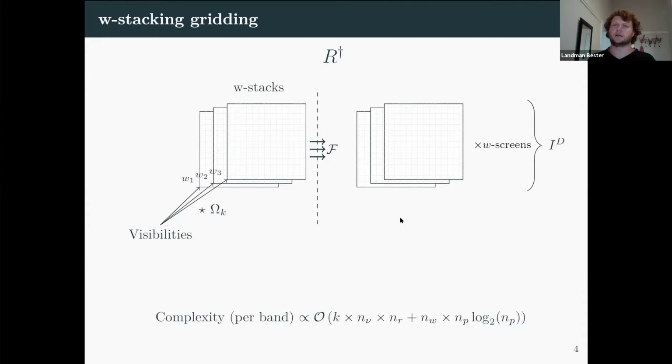That's basically our data projected into image space. Now the complexity of this operation, essentially, is the number of data points multiplied by the support of your gridding kernel, right? And add to that also the complexity of the FFT, multiplied by the number of w-stacks that you have.